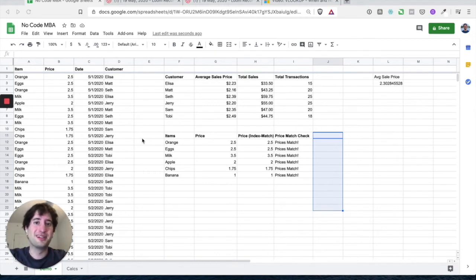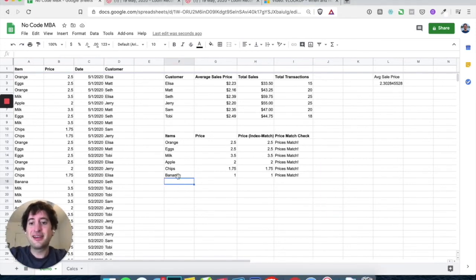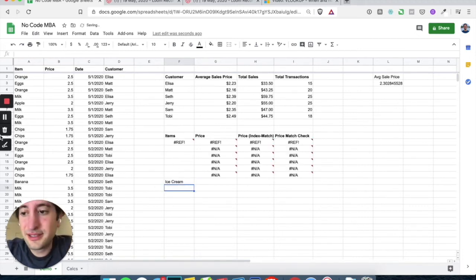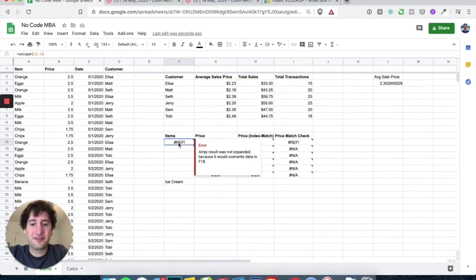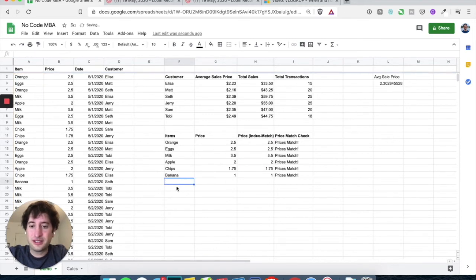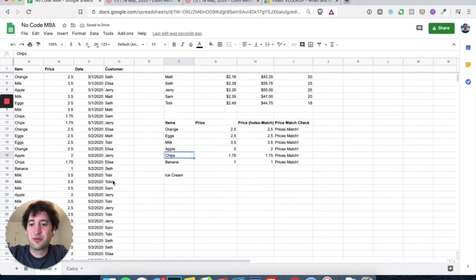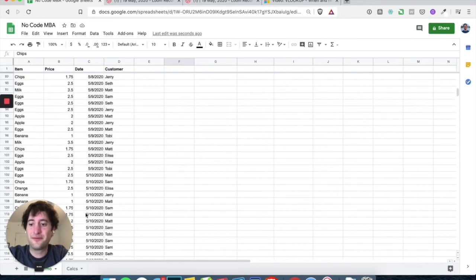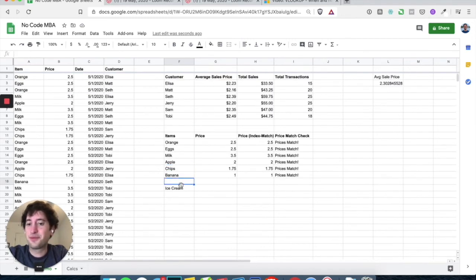Now I want to show you how to handle a VLOOKUP or index match when there is no match. And let's say that there was another item here that we were looking at. So let's say we were looking for ice cream. Okay, so that kind of broke this formula here with the unique. Let's go ahead and add this below. There we go. So I think what that's doing is it's pulling in a blank cell because we're going all the way down. So anyways, if we skip this line, add ice cream.